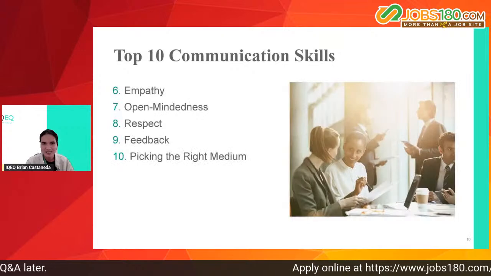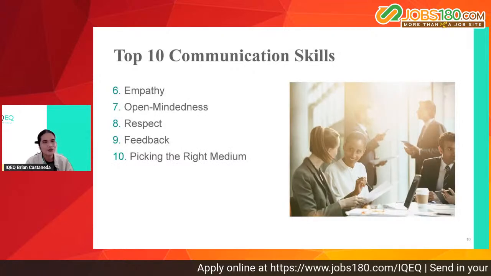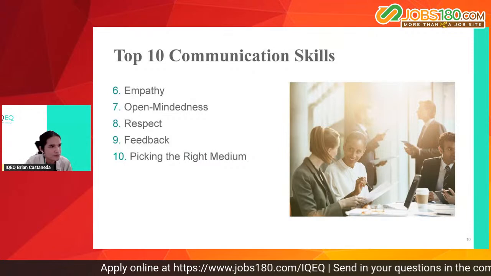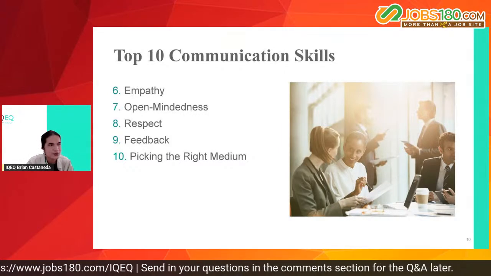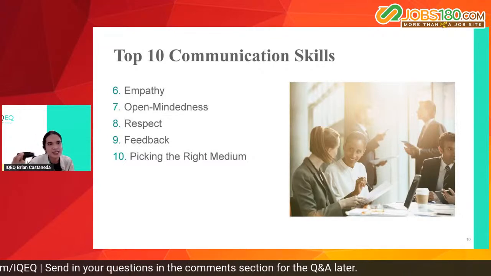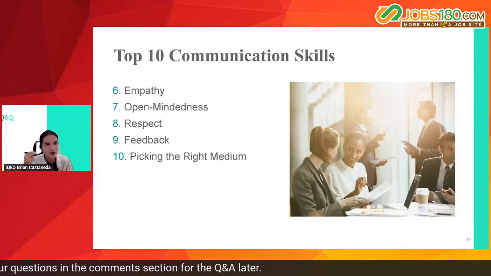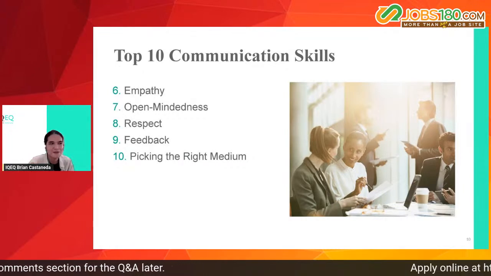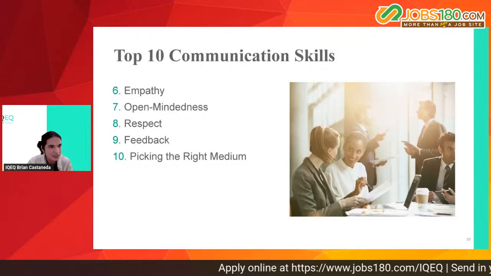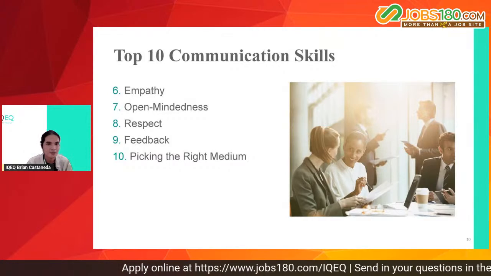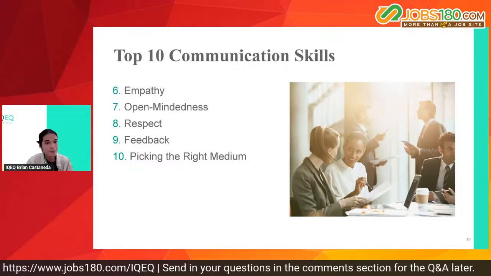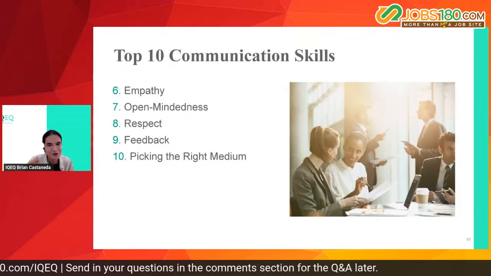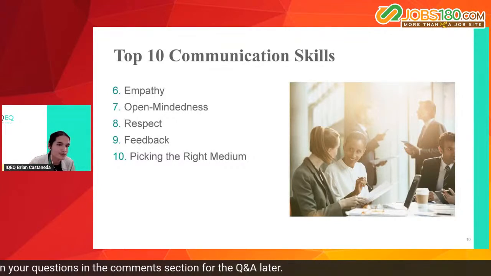Next is empathy. Empathy means that you are putting yourself in somebody else's shoes. It's not only about understanding them, but also about sharing what they feel at that moment. With empathy, we can effectively read and translate other people's emotions and select an appropriate response. So if someone is telling you that they're having a bad day, if we have empathy, then we will know what appropriate response to give them.